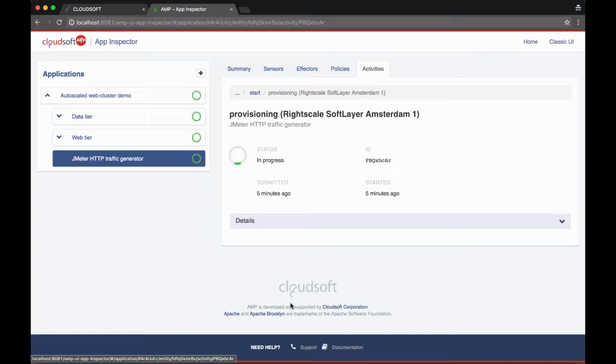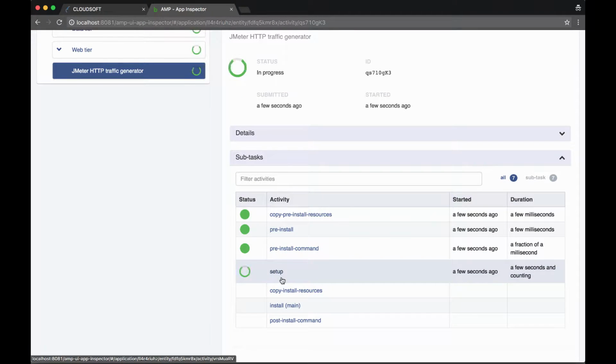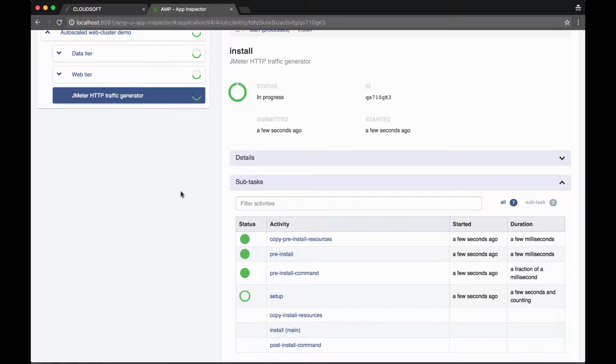Back on the AMP UI, we're going to check out our JMeter entity. As we see our JMeter start to provision, we will also see our React cluster and our Tomcat cluster spin up.